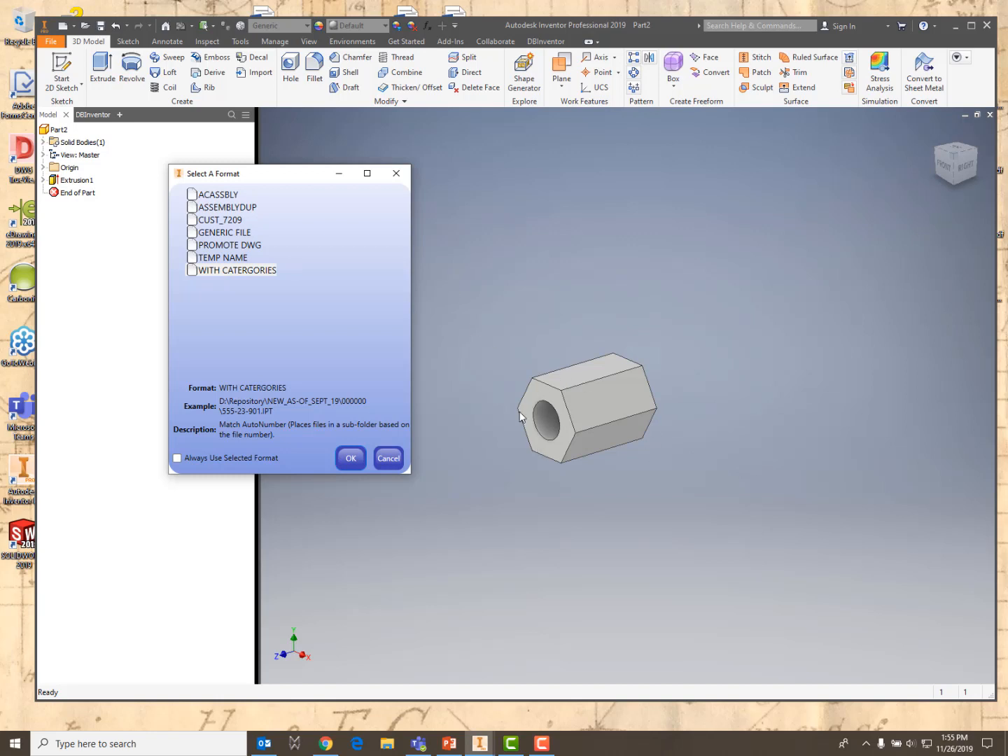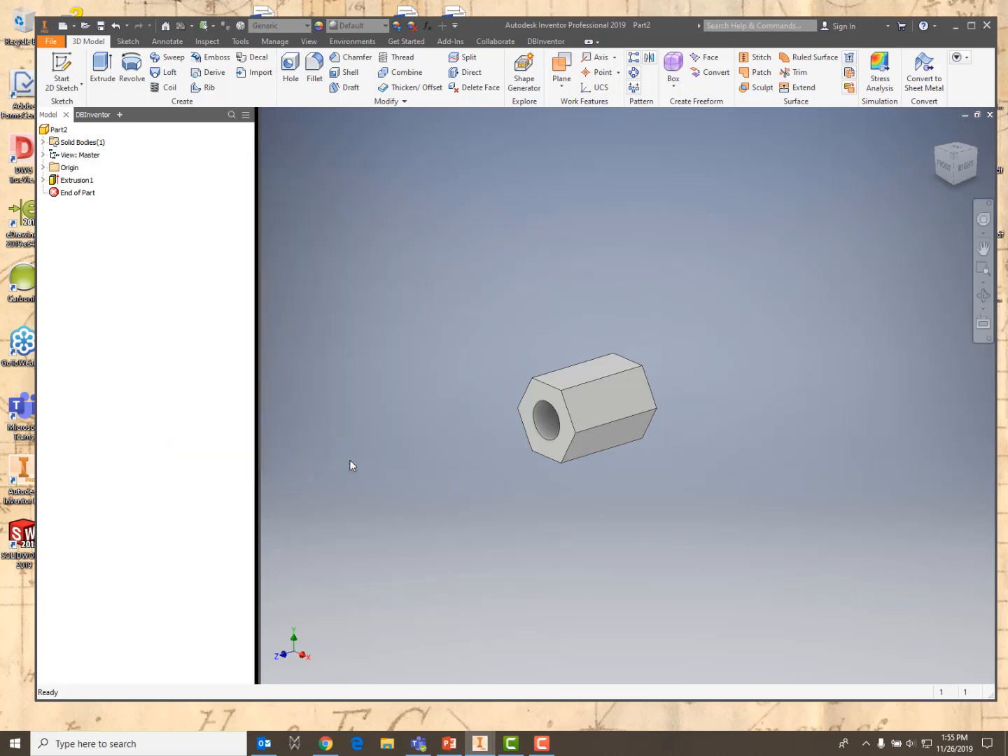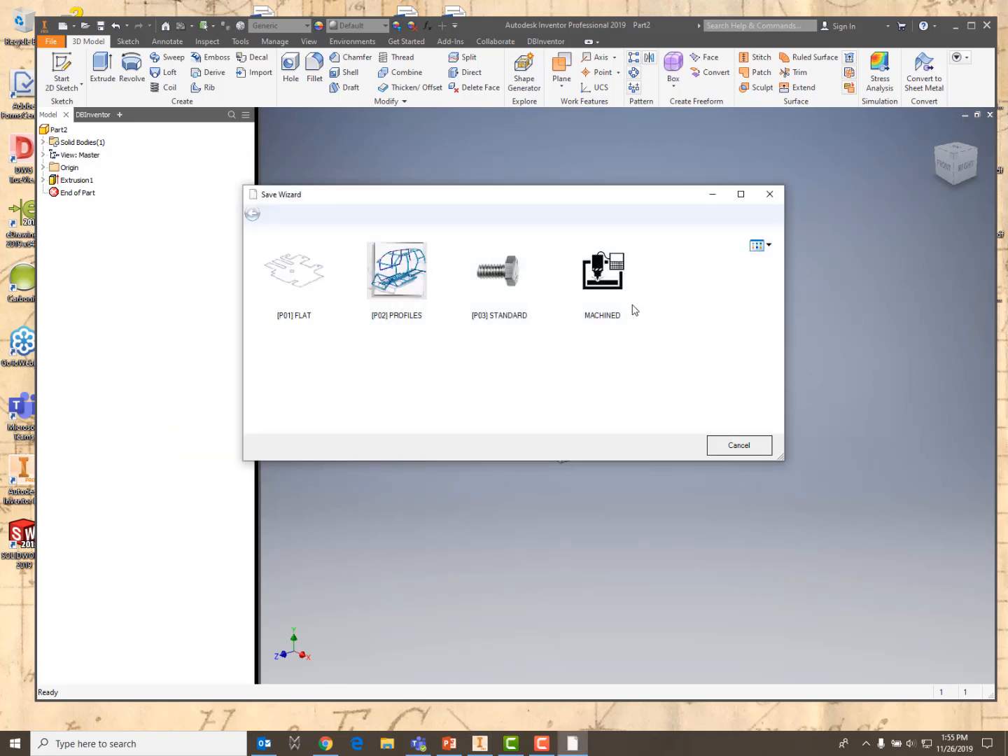But for this particular part, the user is going to select With Categories here and select OK. This will present the user with a category wizard. And again, this is covered in the automatic numbering webinar. So we're just going to select this one, select Nut, select Hex, select OK.